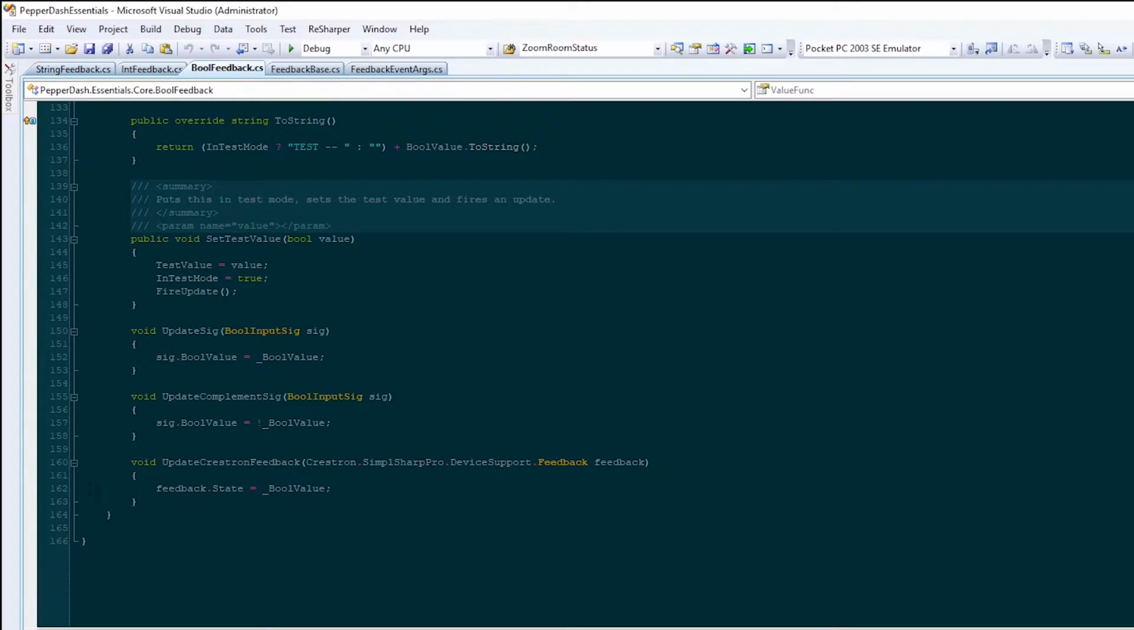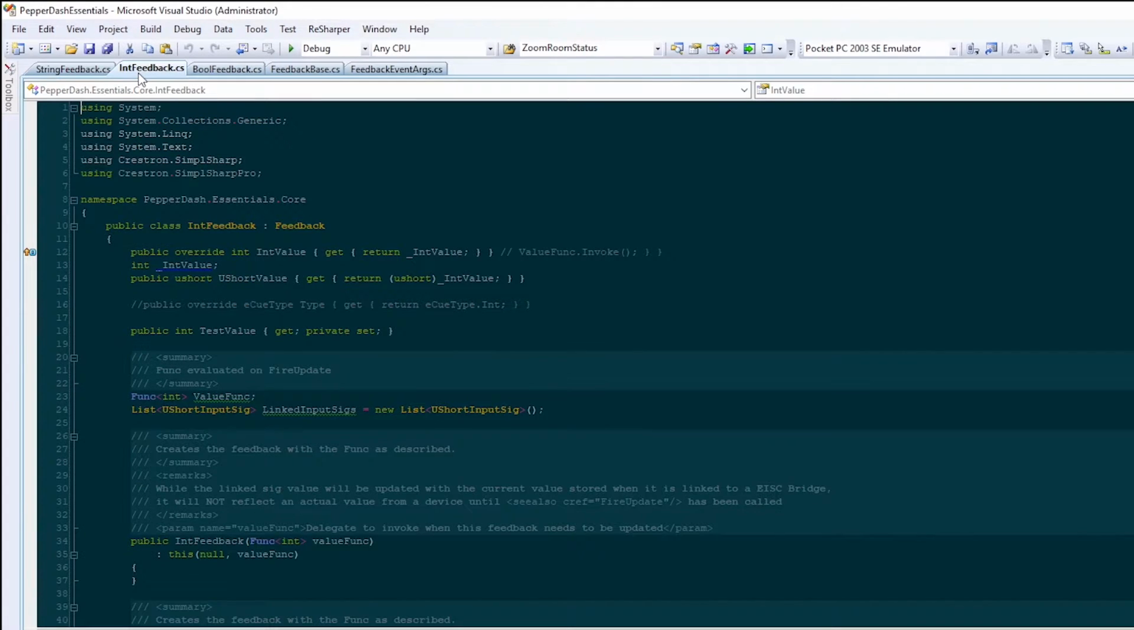And here's where we update the SIGs. We just set the SIG bool value to the right bool value, and you can see we're setting it to the opposite here on the update complement one. That's the Boolean class. The int feedback and the string feedback are very similar, other than the complement SIG, because ints and strings don't have complements. So we've got the int value property here for the integer feedback. We've got the private value field.